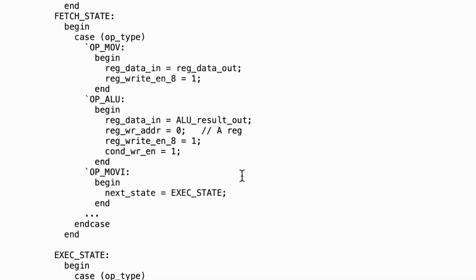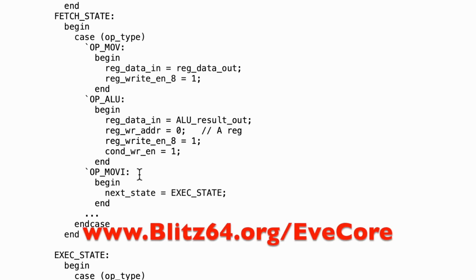So that shows how these 3 instructions, the register move, the ALU instruction, and the move immediate instructions, are executed. Well, that concludes this video, and in the next video we'll take a look at some of the timing and see an example of executing these instructions.